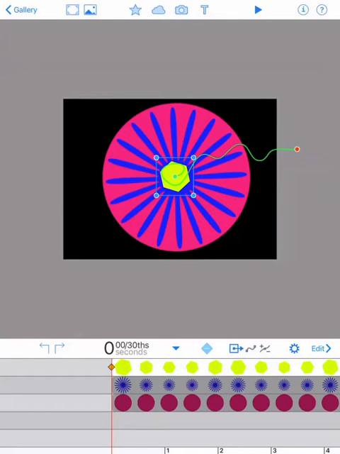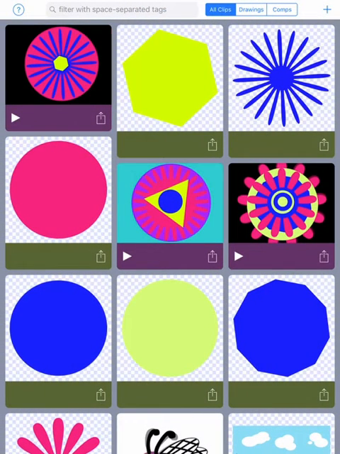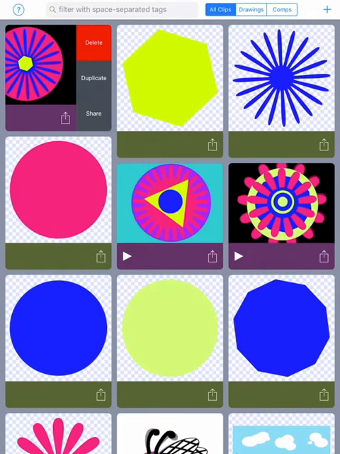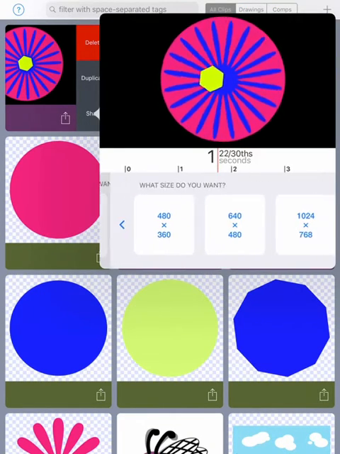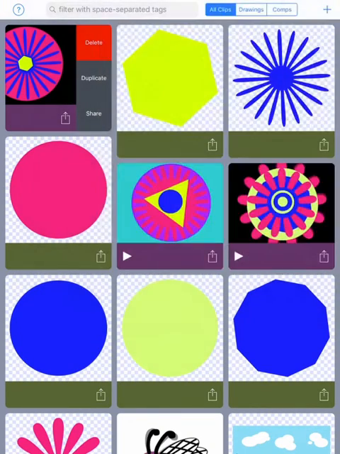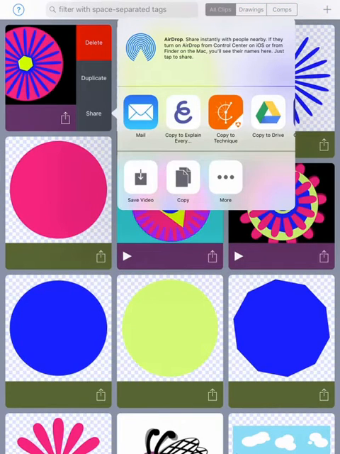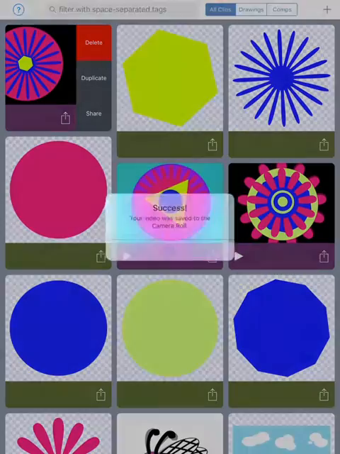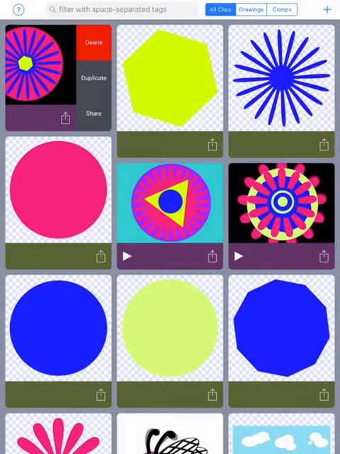To export, you click gallery, slide it across, and share. You want it as a video, and center. Now this is a very, very simple one, but obviously you can build up a lot of layers and do separate drawings. It's entirely up to you. This would be your first background. And save image. Okay, so now that is in your camera roll.